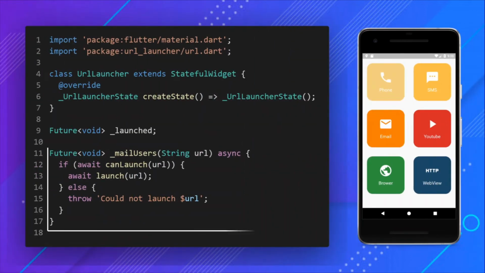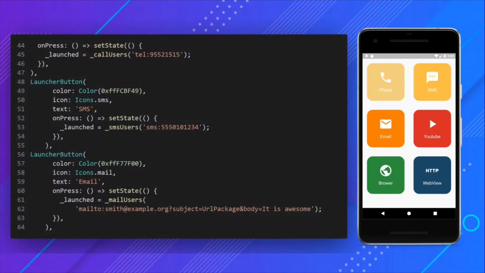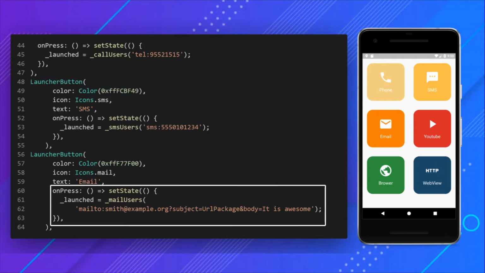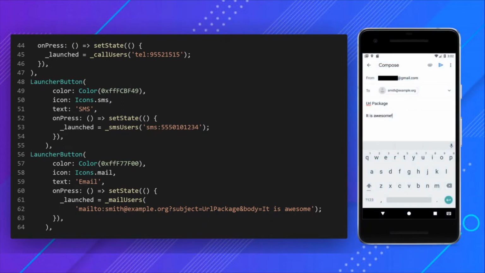For sending the email, we have a similar function. We fill in the properties of the launcher button. And in the onPress, we can define the email details beforehand by assigning whom to send mail with the string mailto, colon, the email ID, a query, that is a question mark, which states the subject, and an ampersand with the body. This will fill the email ID beforehand.